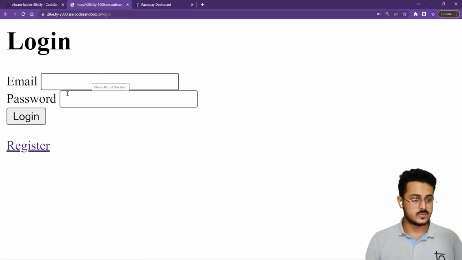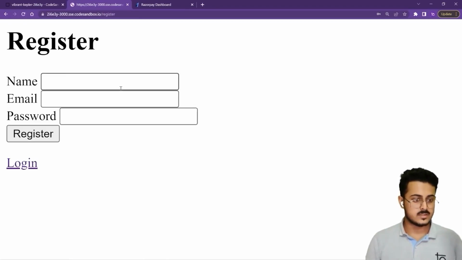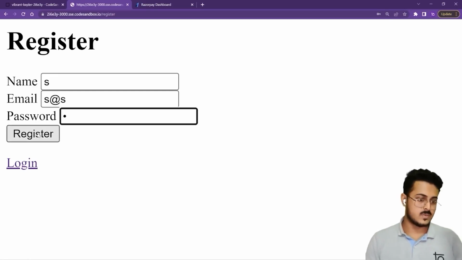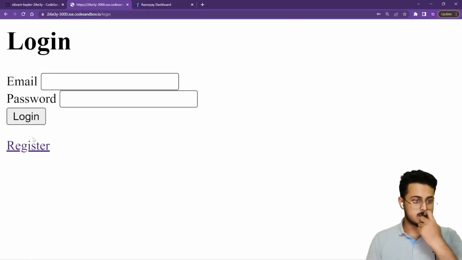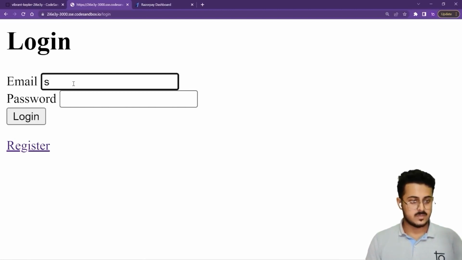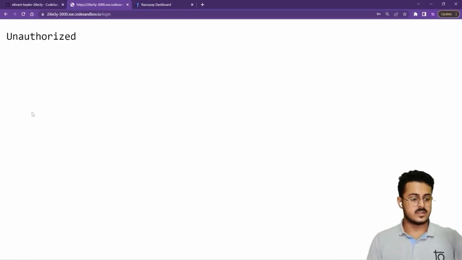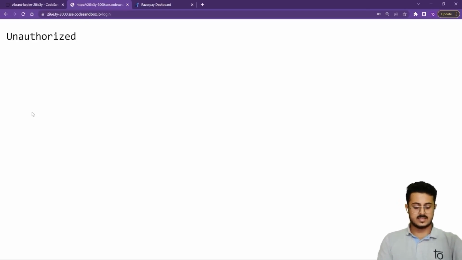Let's register someone. Let's try to register with name S and email as s@s, and let's keep password as s as well. Register this particular person. It takes us to the login page. In the login page, let's try to use the same email s@s, but the password as sha. So that was the wrong password. Try to log in. It's again coming as unauthorized.